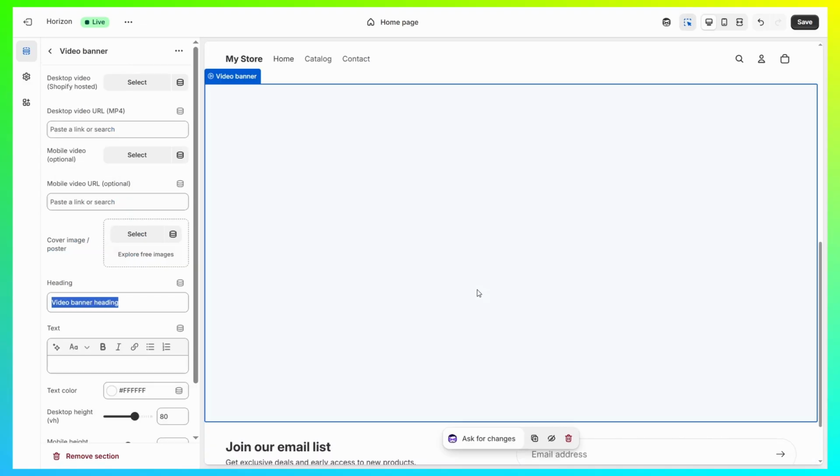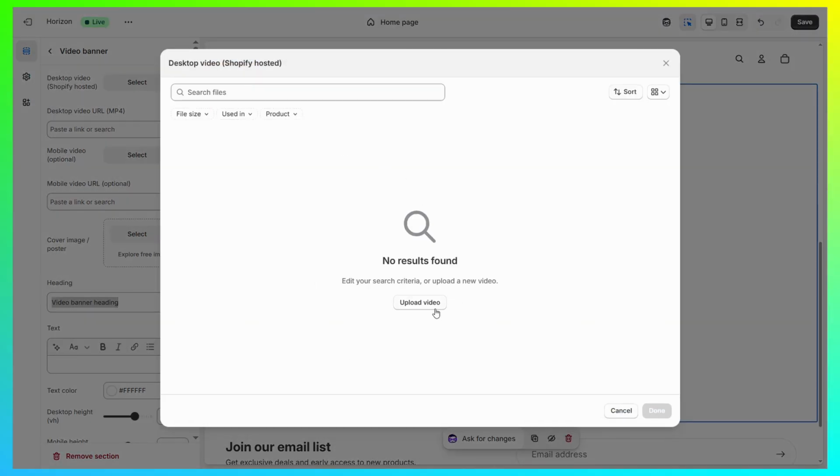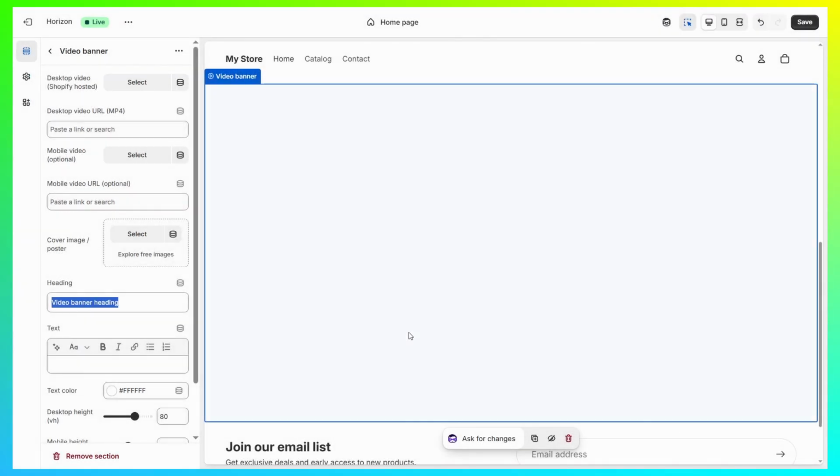But if we click on it, we are going to find a bunch of options. So here we can actually just select a video from our desktop. So if you have any video that you want to upload, just click on select, upload the video, and you should be good to go. Or you can just use a URL to a .mp4 video, not a YouTube one. It's not going to work.